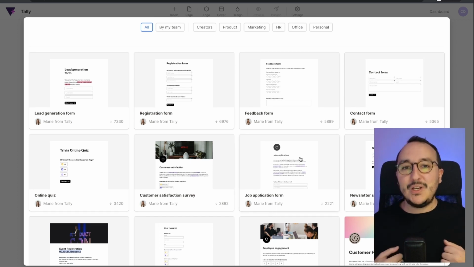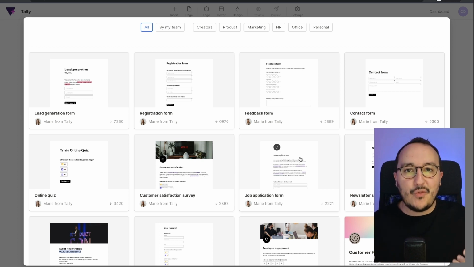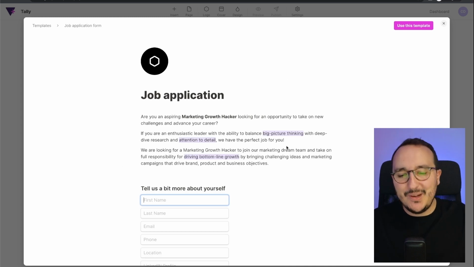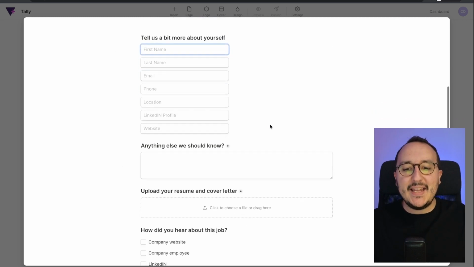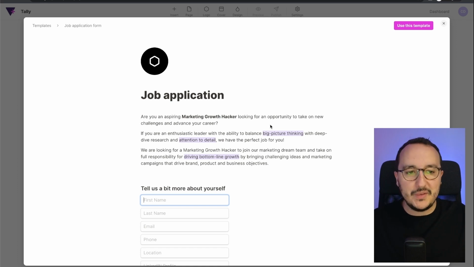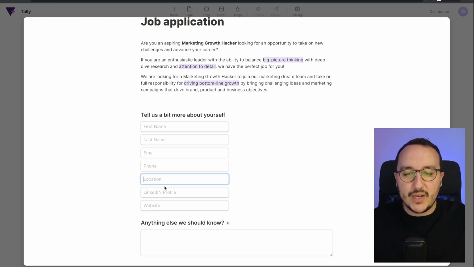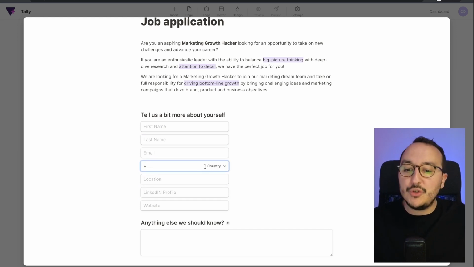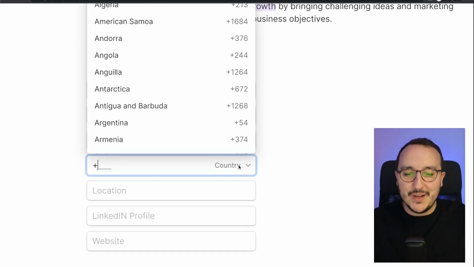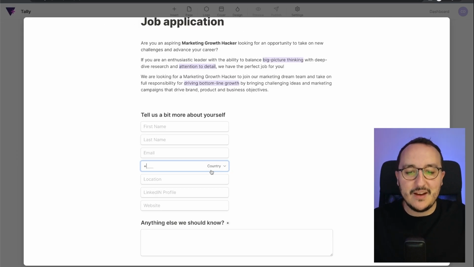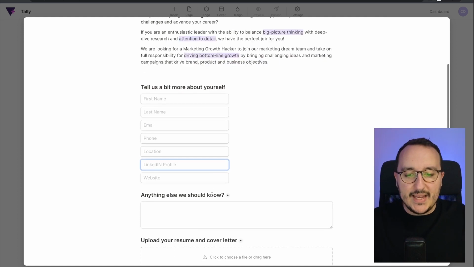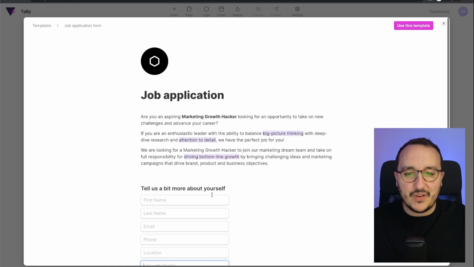So let's say that I would like to create a Tally form to get job applications. So I'm going to click on here and immediately when I click on the template, I got a full example on how my form is going to look like. So we can see here that I got first name, last name, email, phone, location, and we can see also that when we click on some inputs, we've got some options that can be put here related to the type of your input. All right, so I can see that here I got already something existing.